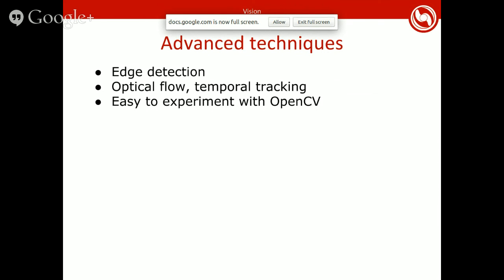And obviously, this was just an overview of what we do. Most of the time, there are more advanced techniques you can use that will do better and are probably smarter. So one thing you can do is edge detection. OpenCV has a whole slew of algorithms that claim to do edge detection. If those work for you, great.